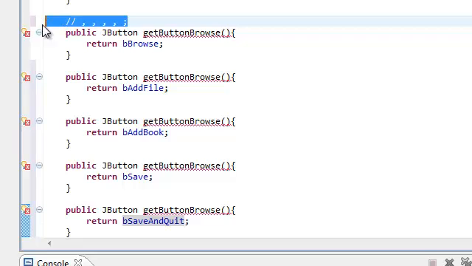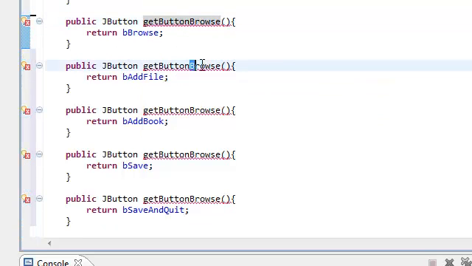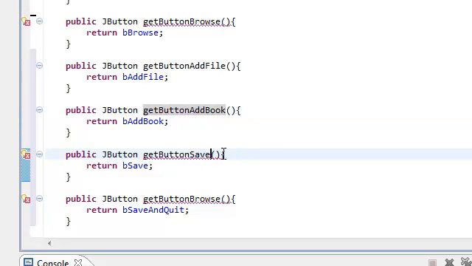Delete this comment field. Now change the name, get button, add file. Get button, add book. Get button, save. Get button, save and quit.